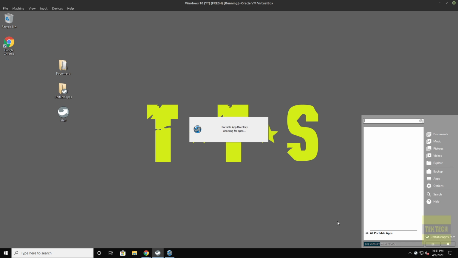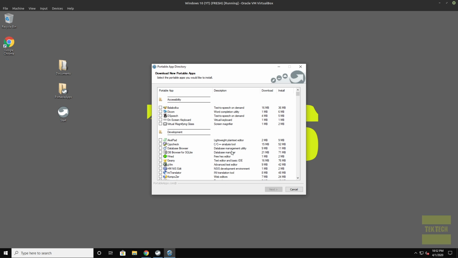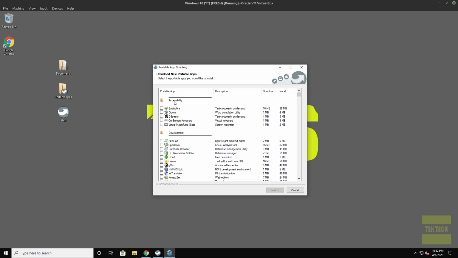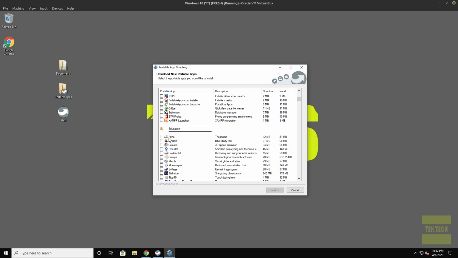Also, the cool thing is, depending on where you have this installed, on a USB it'll tell you how much space you have free. This is on my main computer, so it's going to tell me how much space I have free on this computer. That's a cool tool. We're just going to wait for this to launch, and then I'll show you some applications you can install. There we go. As you can see, this is the first time you start it. It's going to give you these applications, and they're under categories. So you have accessibility, development, and so on.